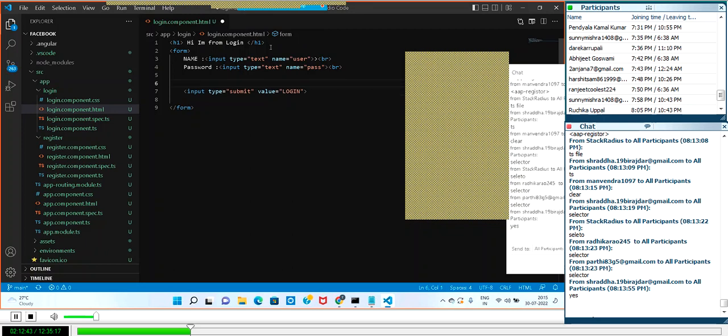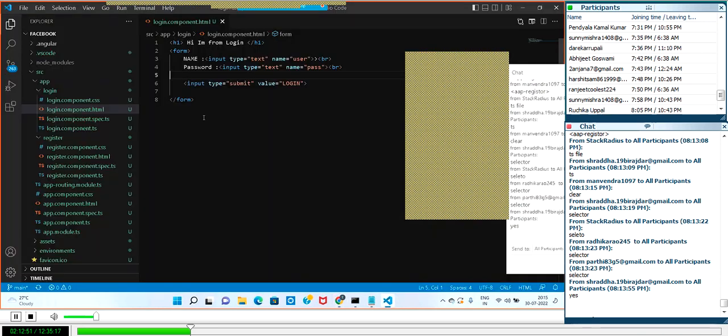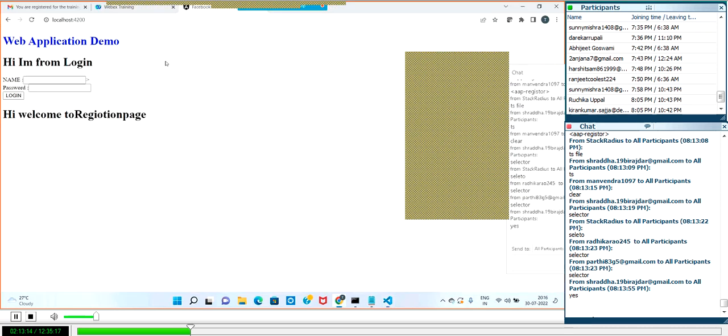Understanding? If I check these particular things, going back to the browser, automatically this is added. As soon as we create a component, automatically in the app component we are adding it. If you are not adding this one, that will not come for us. If I add that one, it is also coming along with me.